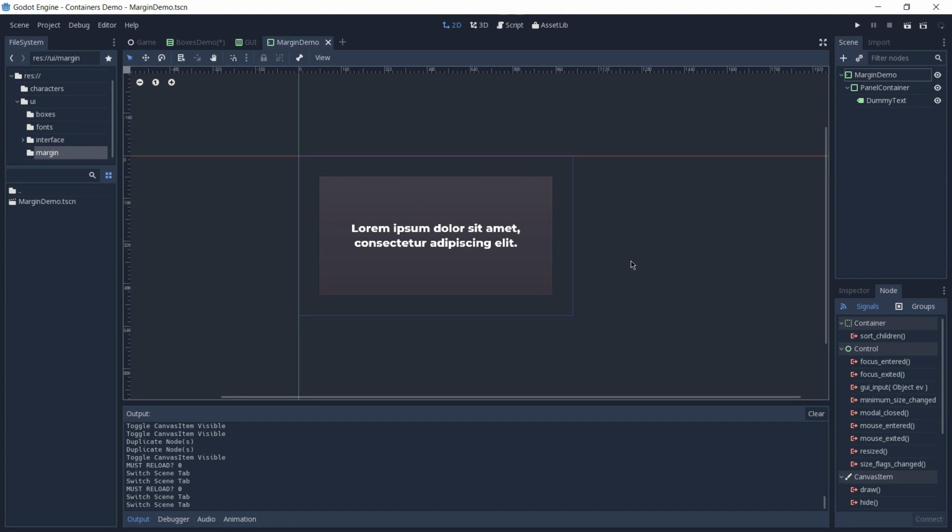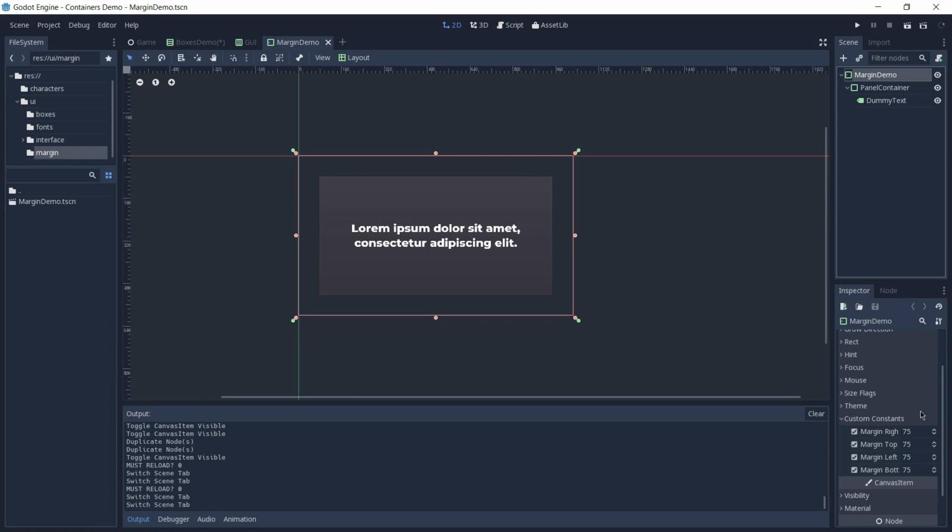Here we have a different type of container, which is a margin container. The margin container keeps all of its children inside a given margin that can be configured in the inspector. Going down to the inspector and opening up the custom constants, you see that we have them pre-configured to be 75 on each side of this margin container. We can change this value, and you notice that everything inside is going to be rearranged accordingly. So if I increase this value to 120, for instance, you notice that the panel container gets shifted to the left because we are adding more margin to the right.